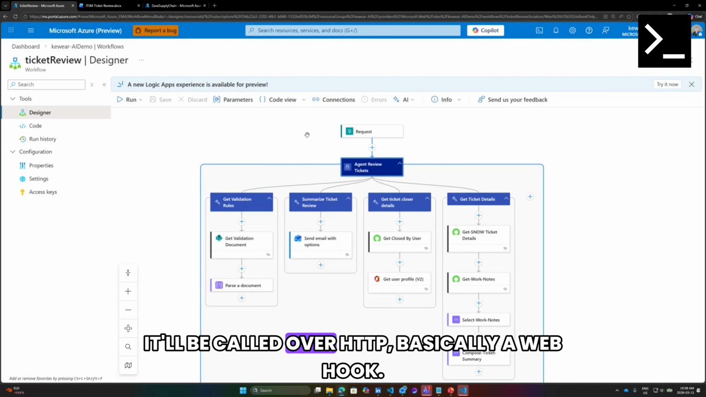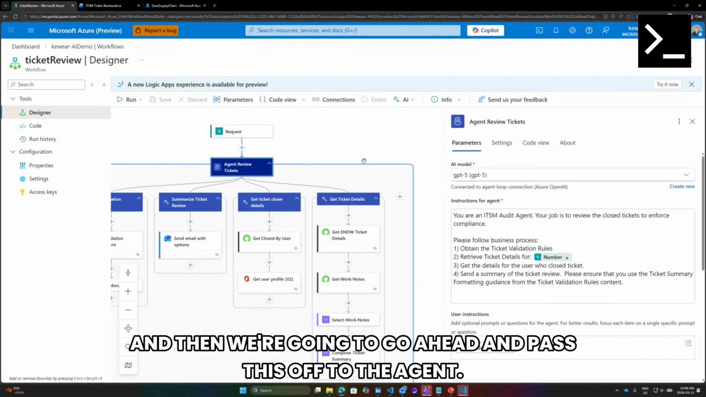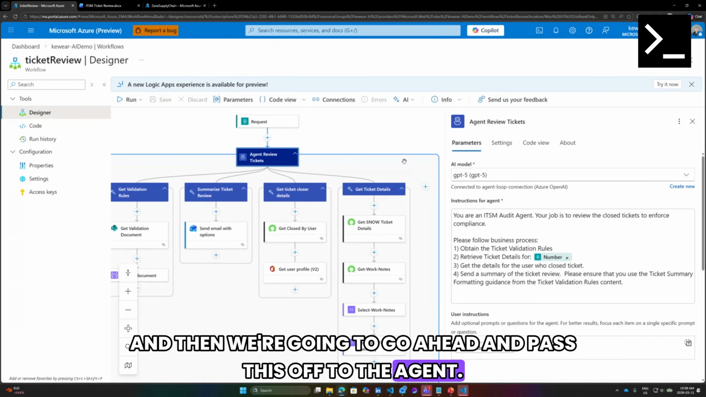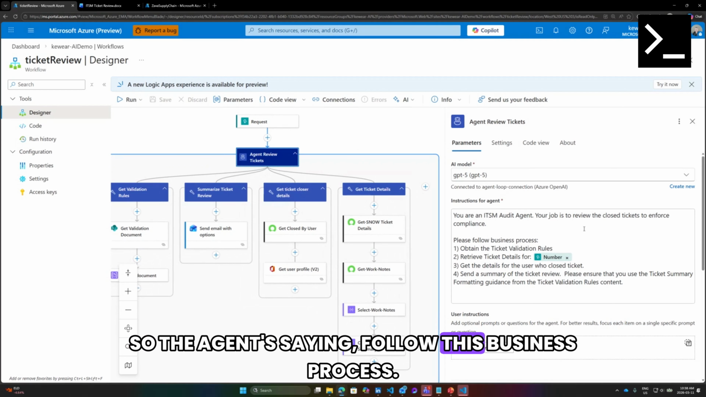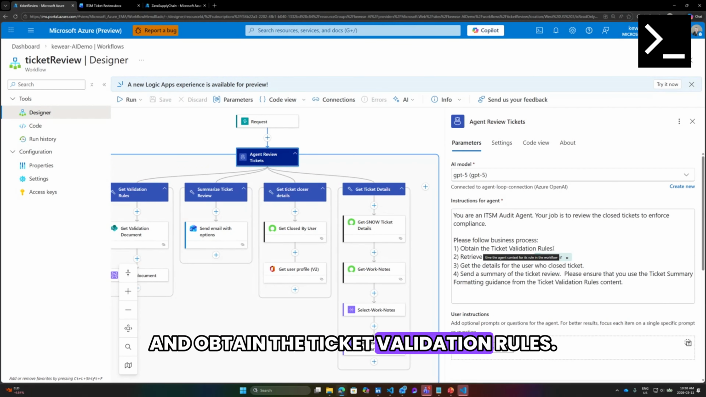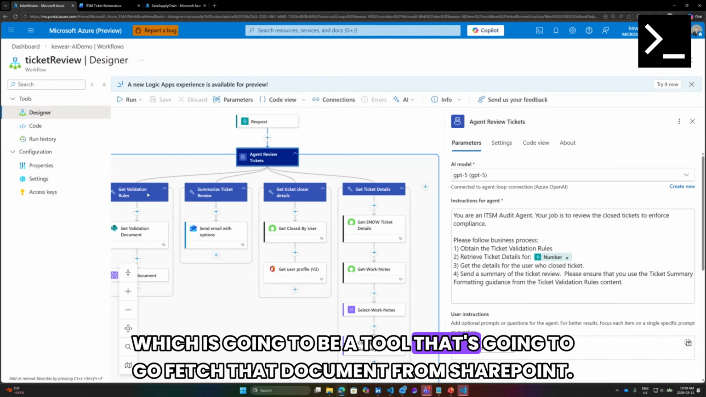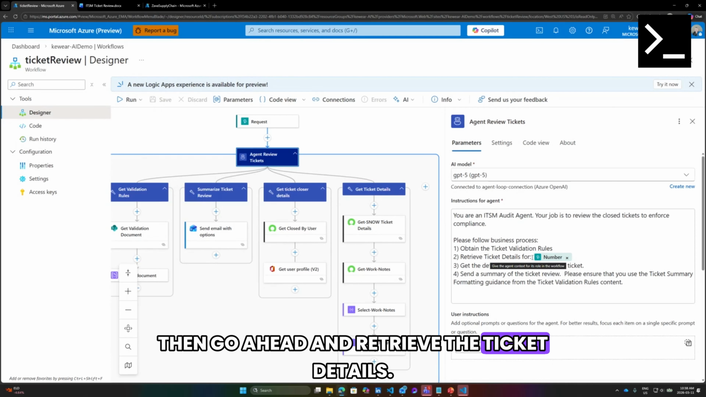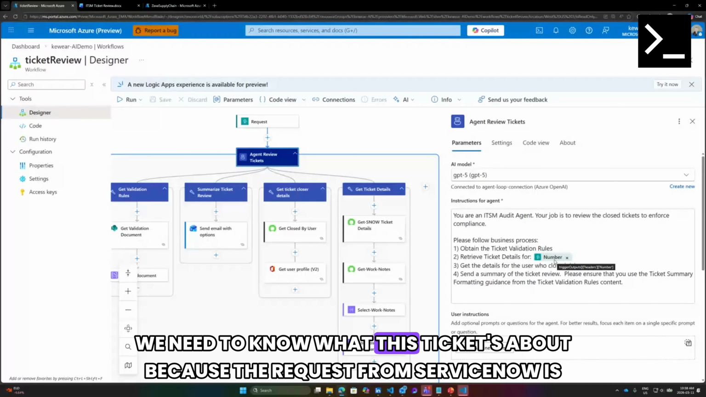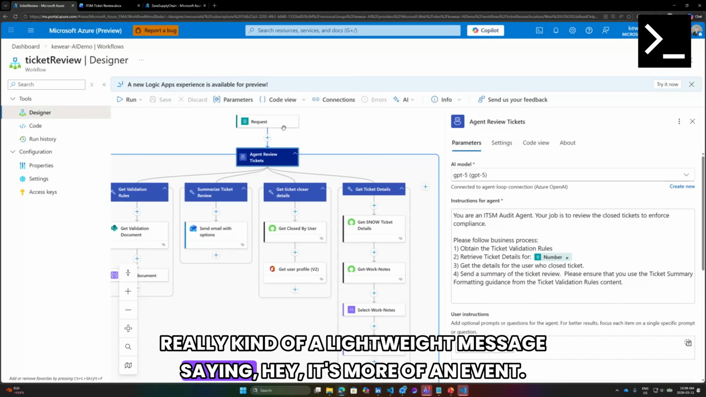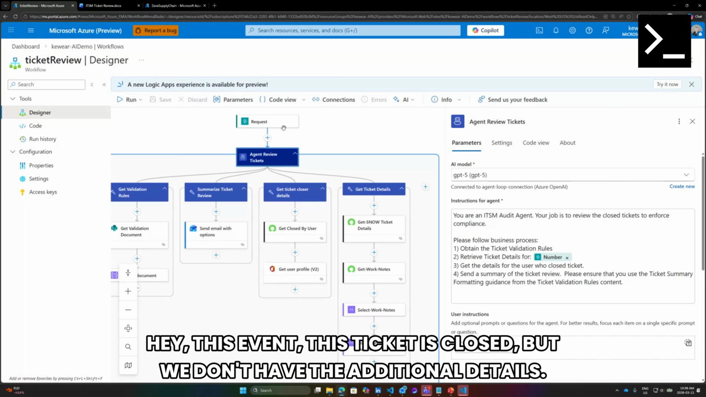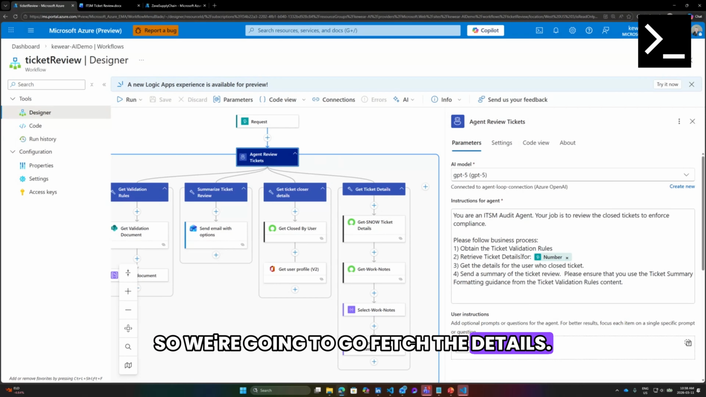It'll be called over HTTP, basically a webhook, and then we're going to pass this off to the agent. So the agent is told: follow this business process, and obtain the ticket validation rules, which is a tool that's going to fetch that document from SharePoint. Then retrieve the ticket details. We need to know what this ticket's about, because the request from ServiceNow is really a lightweight message, more of an event. Hey, this ticket is closed, but we don't have the additional details. So we're going to go fetch the details.